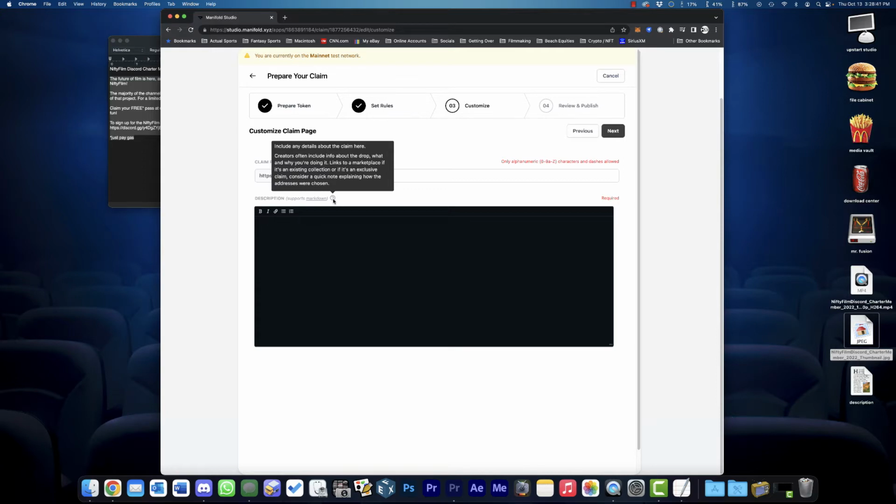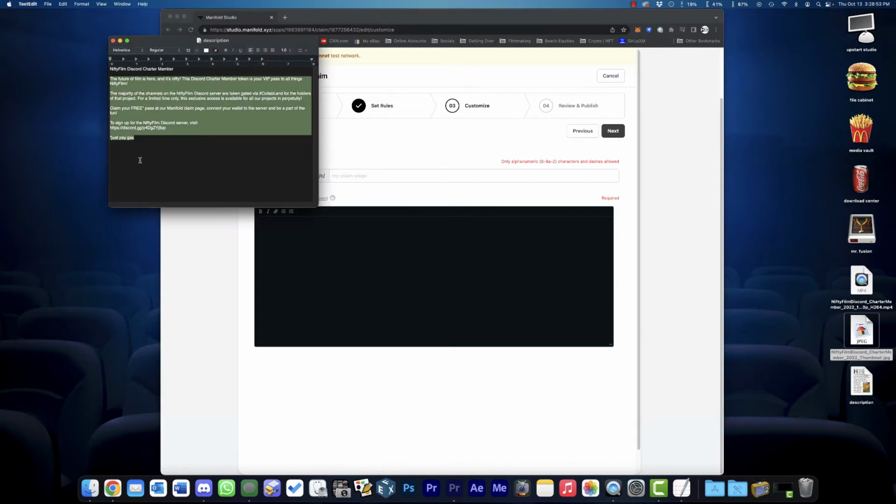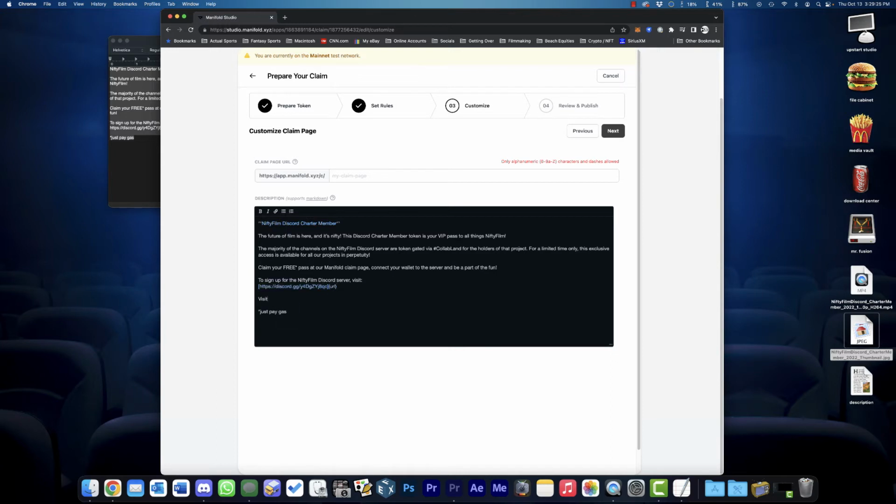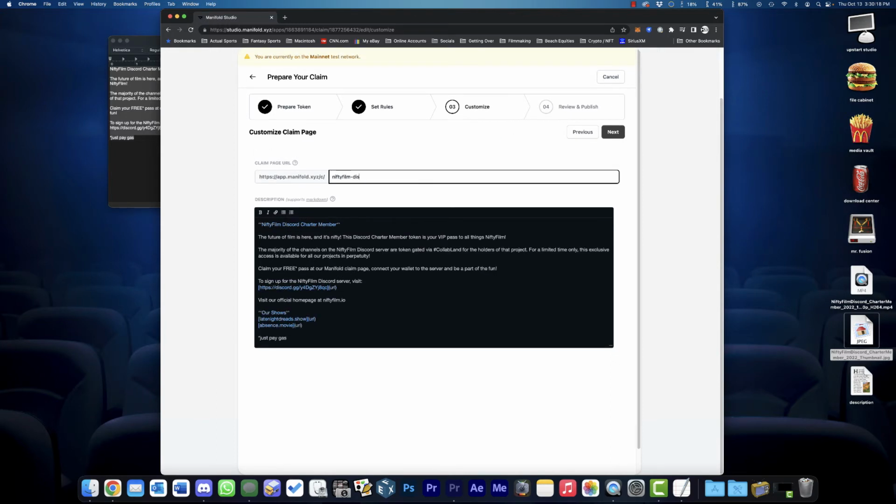This description right here is a slightly different description than the description that we entered for the token itself. So this is going to be the information that's on the claim page when you go to it. As you can see, a little extra information in there. And I'll just cut and paste the same description because it's not really any different at all. So we'll just cut and paste and type in a little bit of information about our shows and stuff.